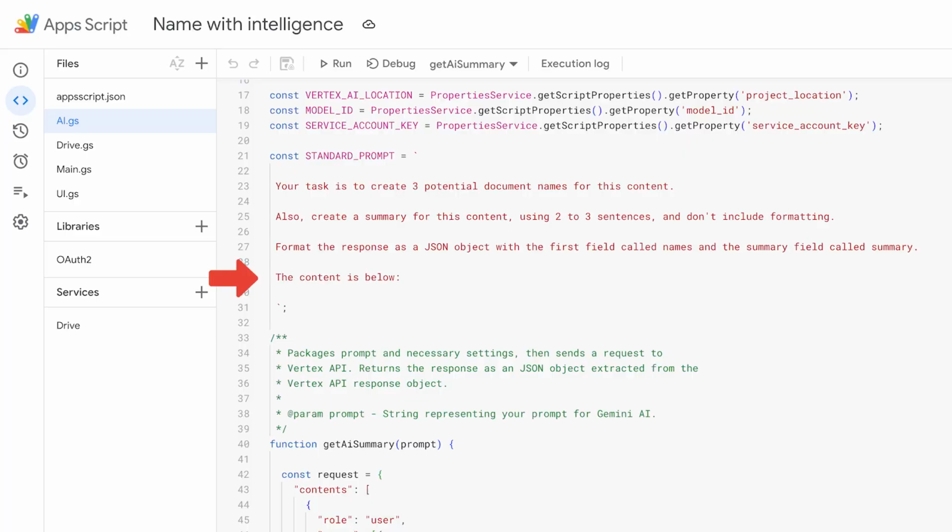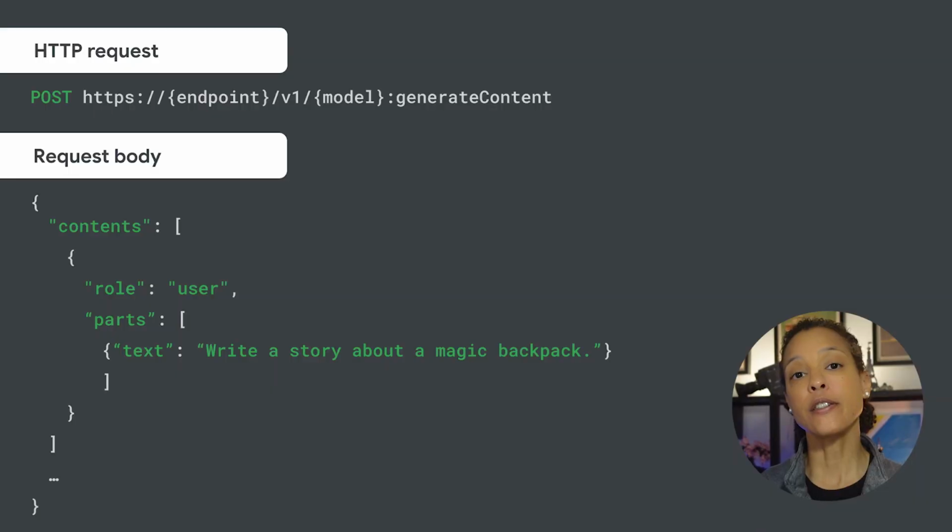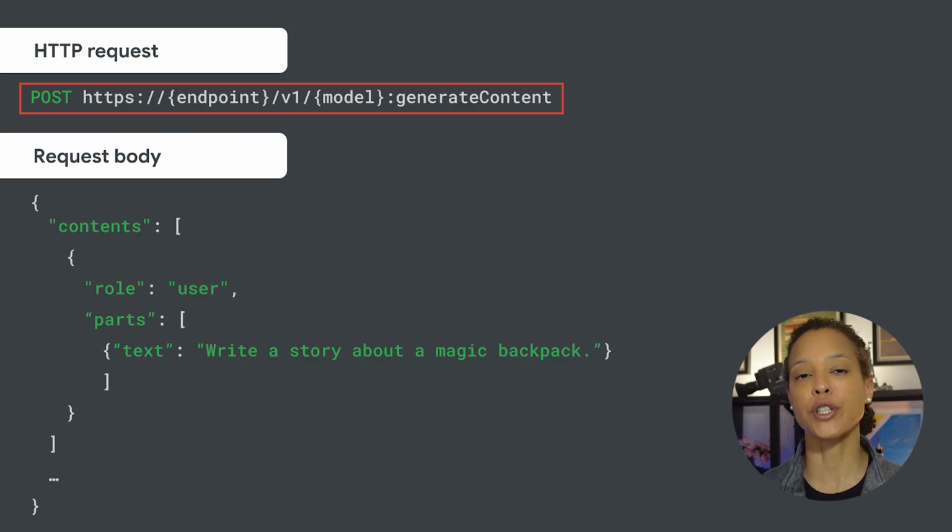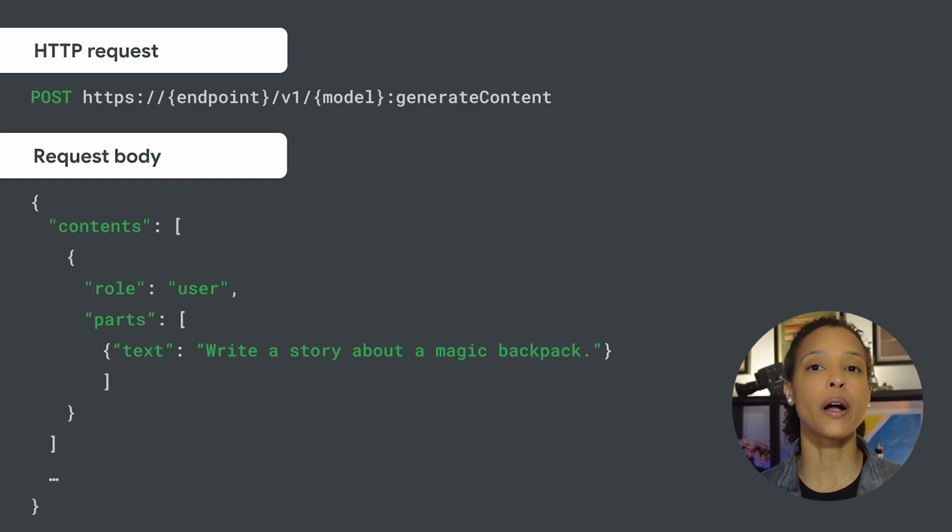As part of the prompt, we tell the model to apply these 3 instructions to the content that the user submits. Let's have a look at the function getAISummary, which we use to put together the request for the model and execute the request. Since we want Gemini 2.0 Flash to generate suggestions for document names and create summaries, we use the generate content method of the Vertex AI API. To learn more about this API, check out the developer documentation linked in the description of this video.